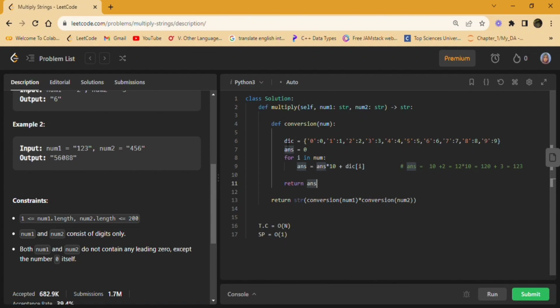Use this dictionary and this approach to convert the string into characters. It's a very efficient approach. So simply after converting the strings, it will just multiply, convert the integer into a string, and return the statement.